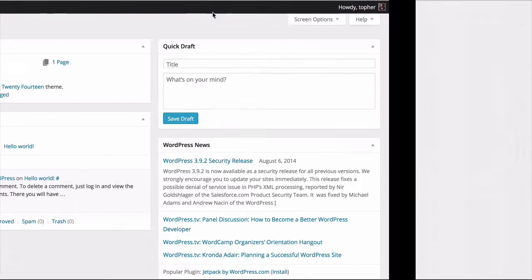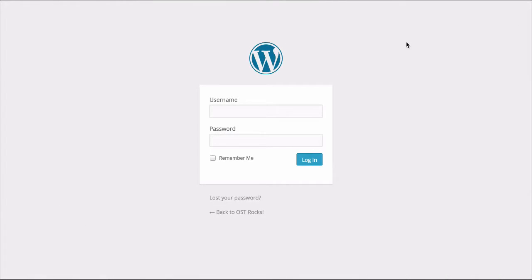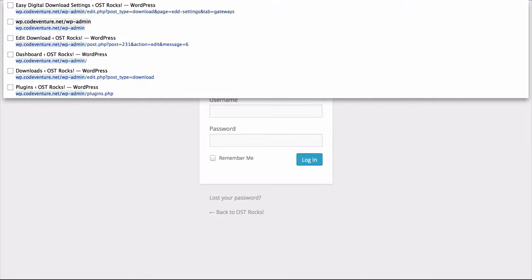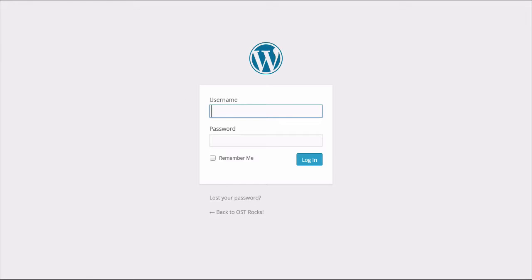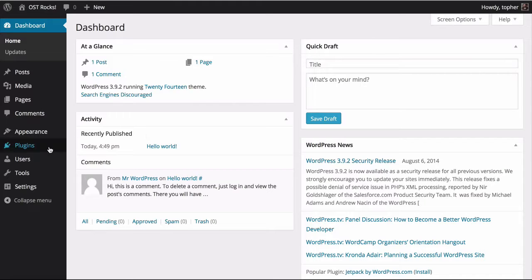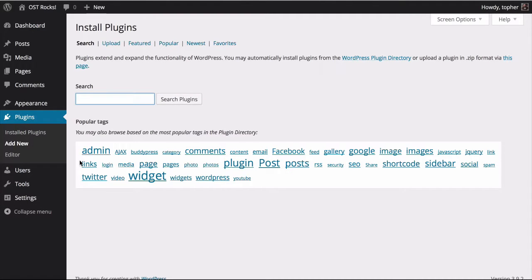In another window, I have our login page here, and it's wp-login.php. If I simply go to wp-admin, then it takes me to the same page. So what we really want to stop is people accessing wp-login.php. There's an excellent plugin called Rename wp-login.php.